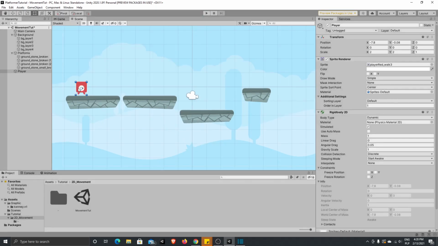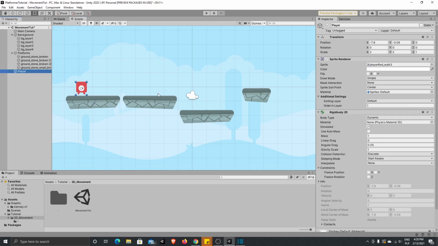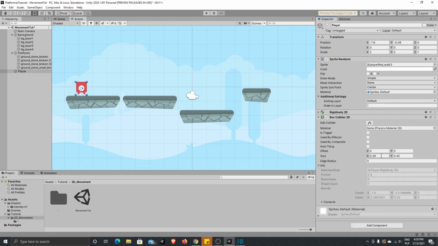That means gravity is already working on our player, but this is our platform, so we don't want our player to be able to drop down through the platforms. For that reason, we are going to be using colliders. So first, let's add a Box Collider 2D.